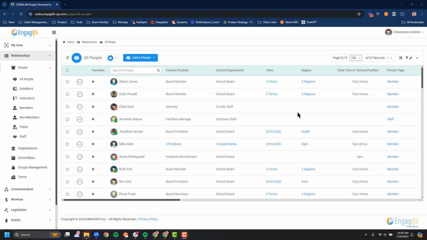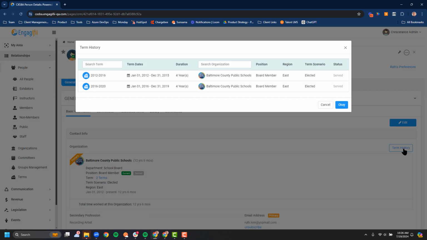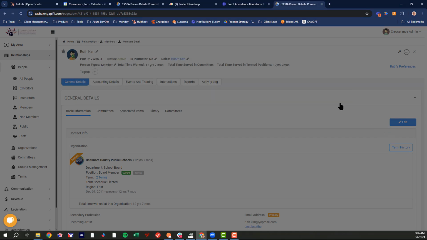Let's take a look at another example. Where Mike had only served in 1 term, Ruth here has served in 2, both of them as board member. Now they might have been in different positions for different folks. Maybe someone served as a board member and then as a board president. In this case, Ruth has served as board member twice, and you can see both of her terms here with the most recent on top.